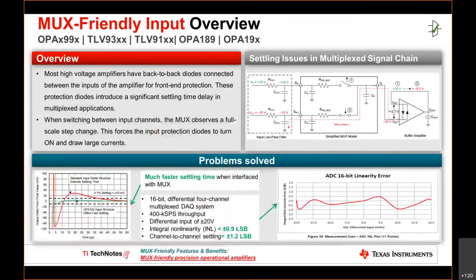And as I mentioned, that MUX-friendly input architecture. So in a traditional high voltage CMOS device, you have these back-to-back diodes you'd see on the right side, which are ESD protection diodes on your inputs. And in the absolute maximum values of your data sheet, you can only have a differential voltage of 0.7 volts, or one diode drop, on your input pins, meaning you have to use a closed loop configuration.